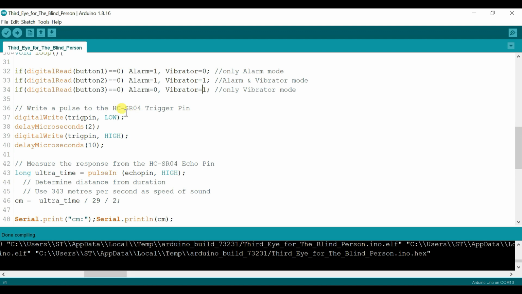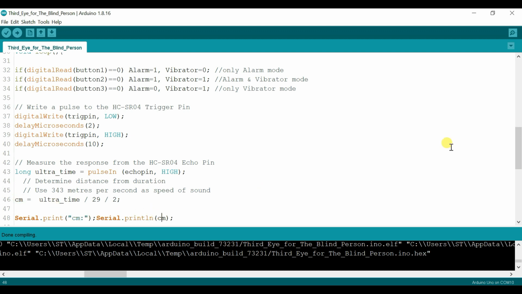Here, we write a pulse of 40 kHz on trigger pin of ultrasonic sensor. The transmitted pulse is received by echo pin. The duration between transmission and receiving is noted. This time is converted into centimeter by this formula. After this, we have printed centimeter variable on serial monitor.